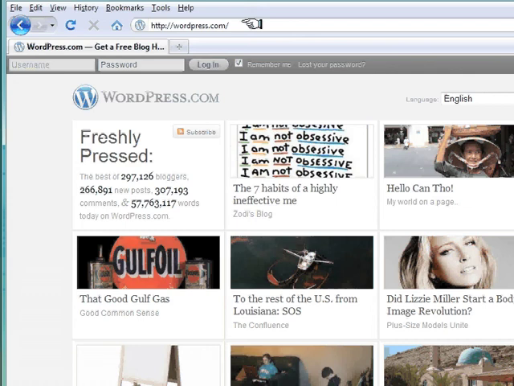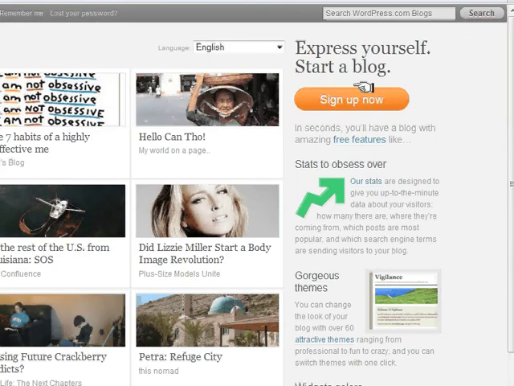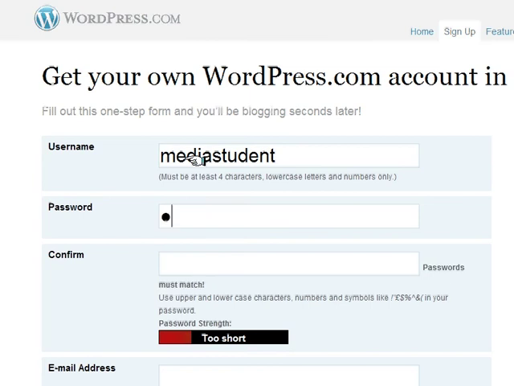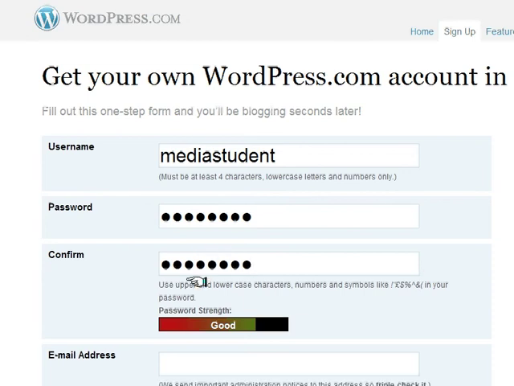First thing you need to do is move over to the right-hand side so you can sign up for a new account. On the right-hand side of the page, you'll see the Sign Up Now button. Go ahead and click it. On the Sign Up page, you should start by picking a username and give yourself a password. I'm going to try Media Student, come up with a basic password, one that I can remember, and enter my email address. Here it is.